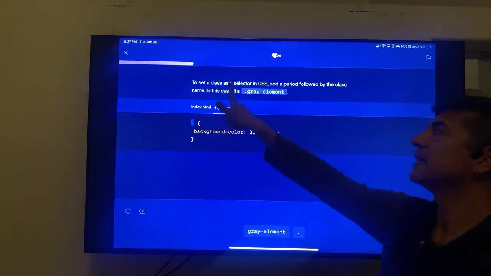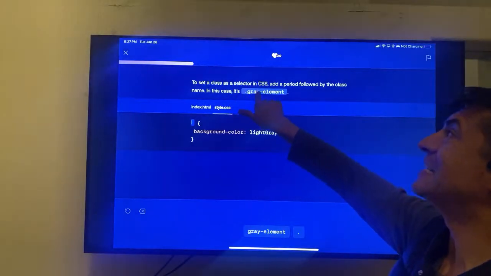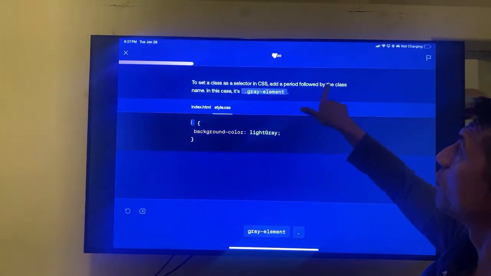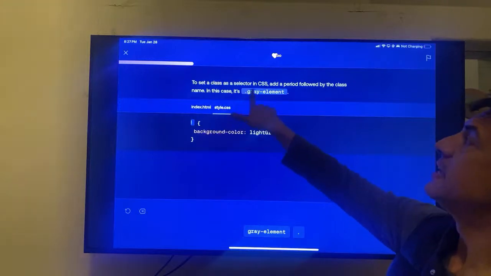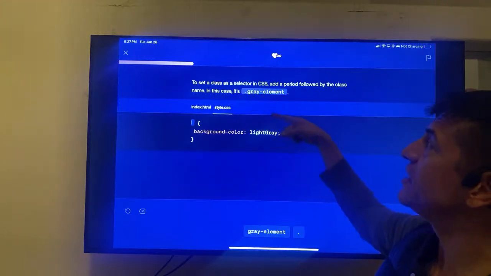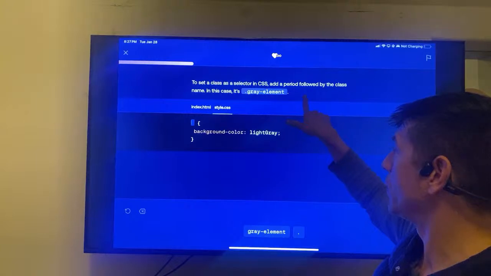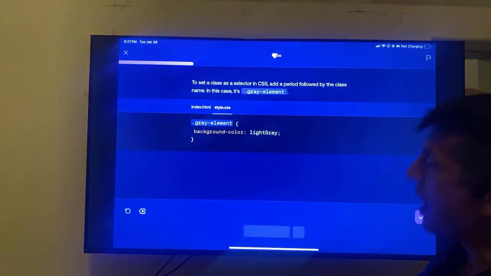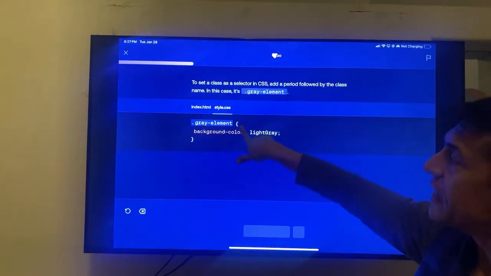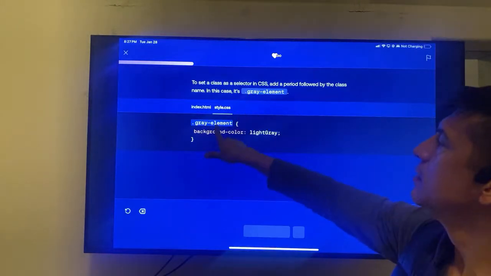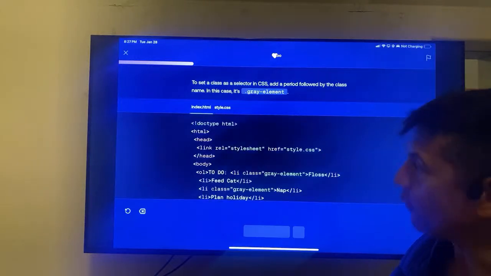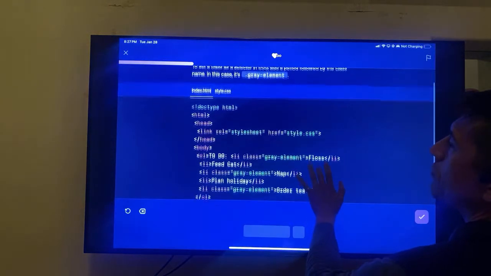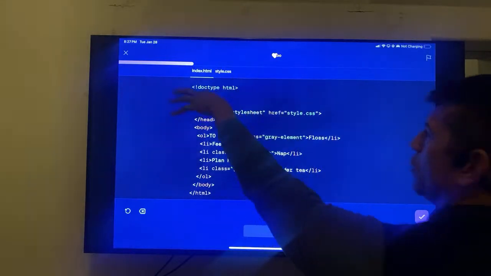So to set a class as a selector in a cascading style sheet, add a period followed by the class name. In this case, it's gray element. Just know that this is only a name. So here we're going to add a period, and then we're going to add gray element. So we're naming it. So if we go to the index file, here we're going to go.